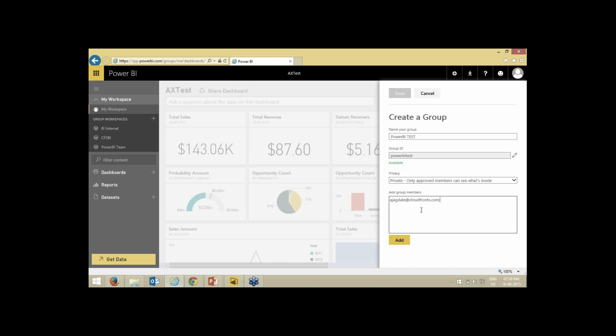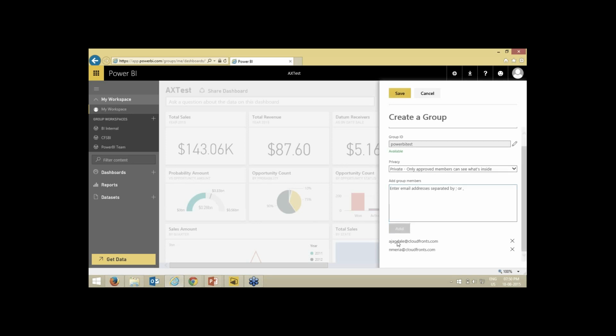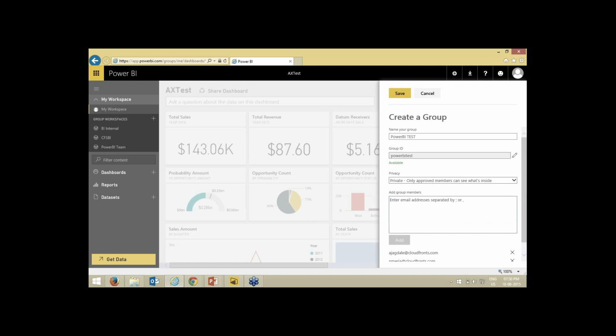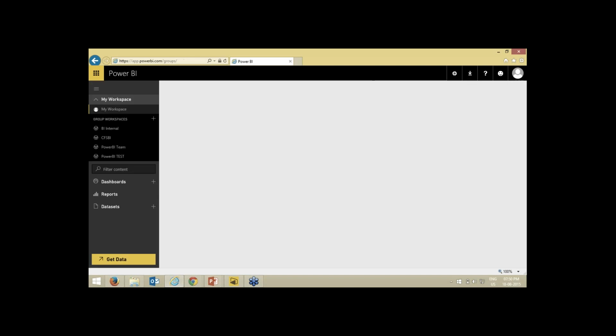Now I want to add one more member, that is my colleague Nitin. So I am adding him over here. When I click here, it shows the two members are added. So now I'm saving this group. Now you can see there is the Power BI test.